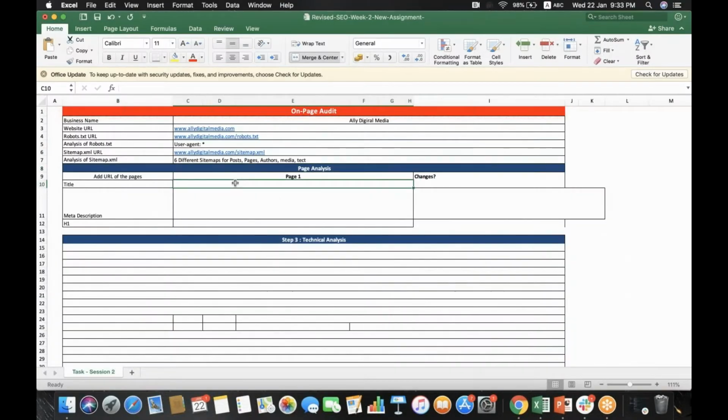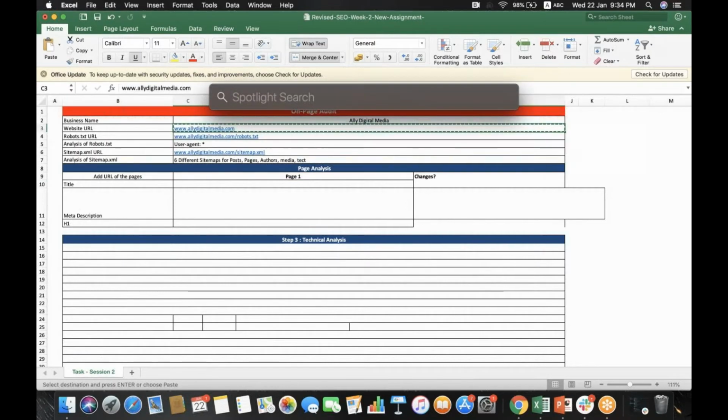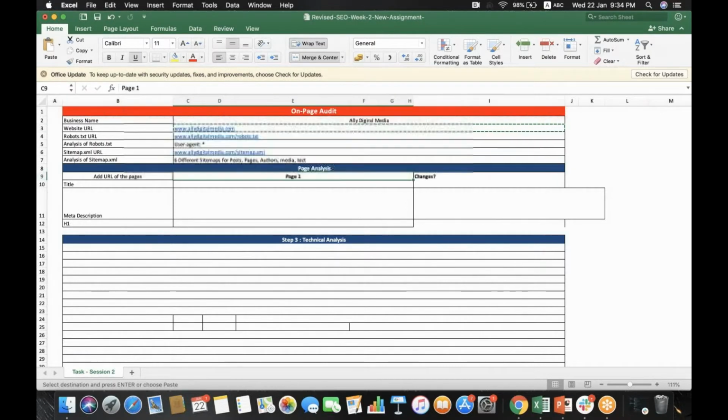Then next, here you need to add the URL of your page. So I'll take the home page first. My home page URL I will copy and paste over here. All right, then the title. So the title of my home page. How to check the title of any page? How to check the title, guys? Remember, as I actually showed you.